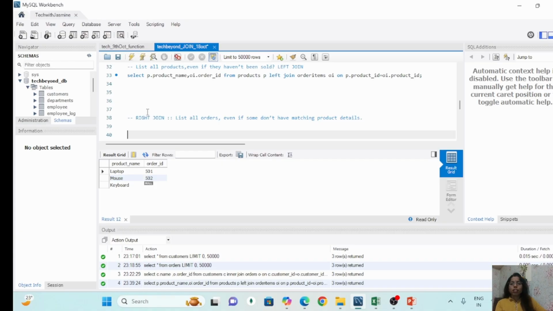Right side. In a similar way we'll do: list all orders, even if some don't have matching product details. Here I want to show you the right join concept, that's why I will do this. Otherwise, whenever one side is positive, like all, and the other side may or may not match, then the concept of left join or right join applies. But which you take depends upon you. If the statement is list all orders, I could take left join here, that is also okay. The order side will be the left table and the product side the right table. Accordingly we will do it.